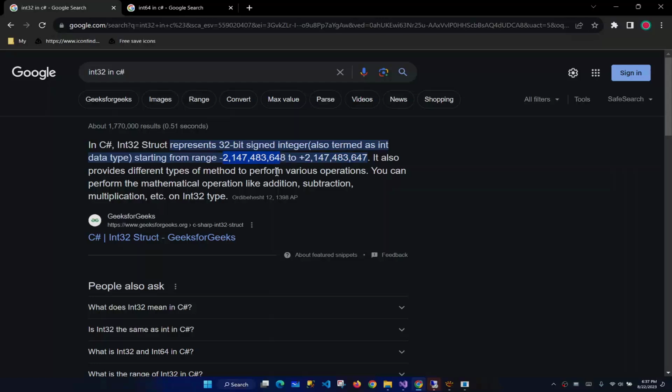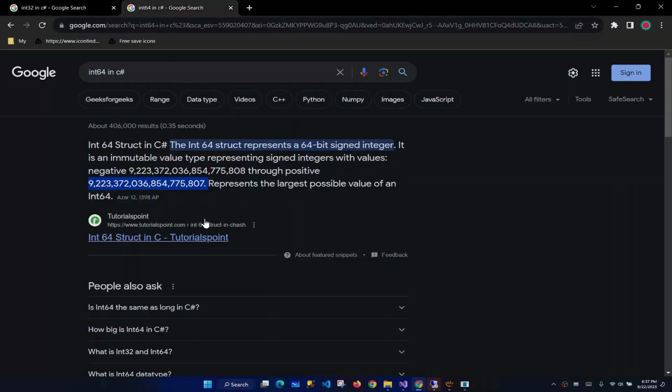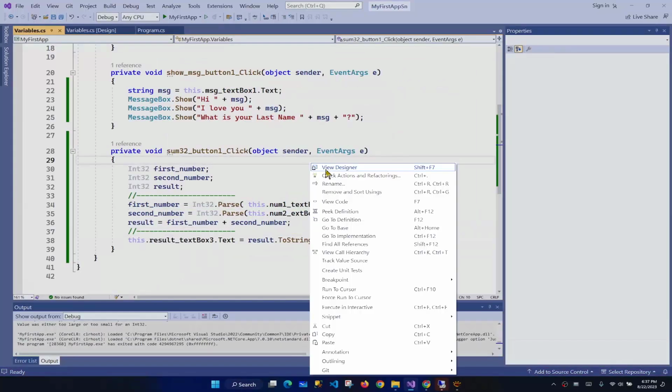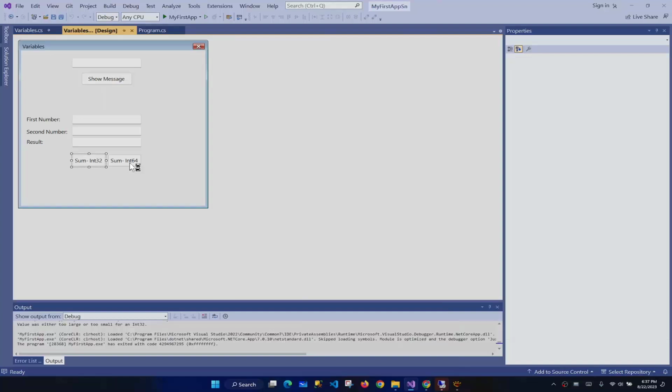So my number is about 3 billion, and we need to use another type for calculating big numbers beyond int32, and it is int64. We can use it to calculate from -9 quintillion up to +9 quintillion. It's a really big number. So come here and come to this one. Let's stop it and come to this and click on this button easily and quickly.